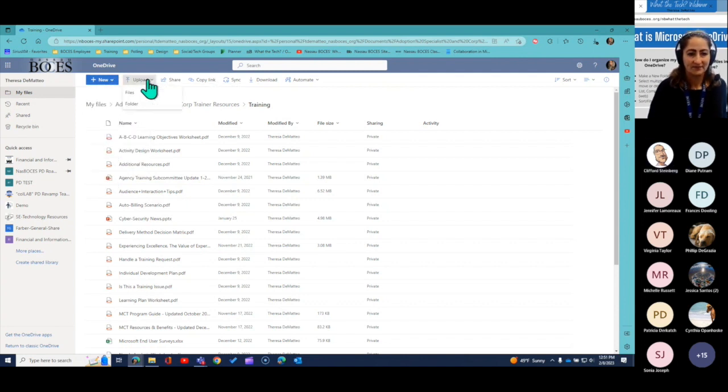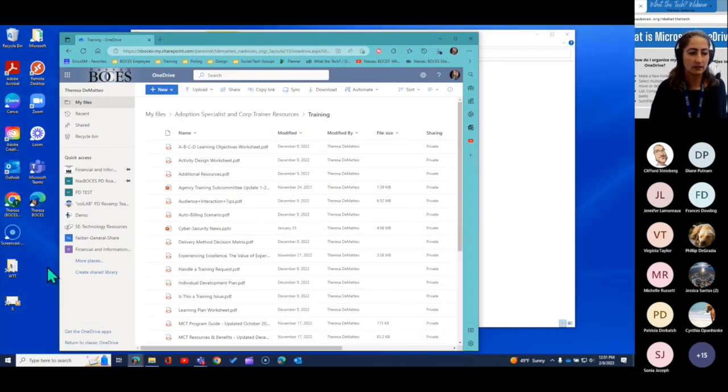And the upload button is here in the web version, right next to new. Files or a folder you can upload right here. Or, like I said before, you can easily just click and drag right in.